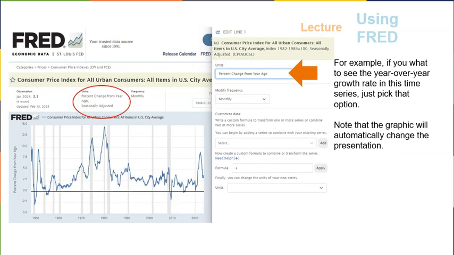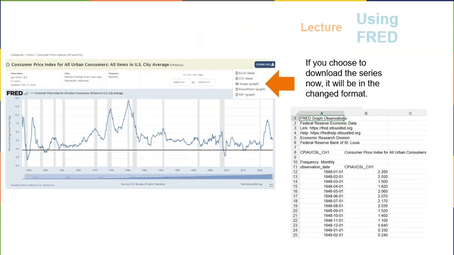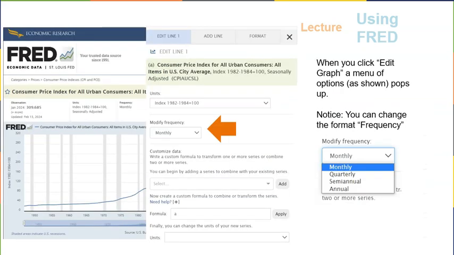So, let's assume that we want to look at the growth rate in the CPI, which is the rate of consumer inflation. To do this, we select from the drop-down units menu and choose among these options. By the way, if you had a formula that is not shown, you could enter that formula in the window below. Once you select the units, it will automatically change the presentation. If you wish to download the data after changing it to a growth rate, then you will get a growth rate as your download. You also may change the frequency of the data, if you so choose.